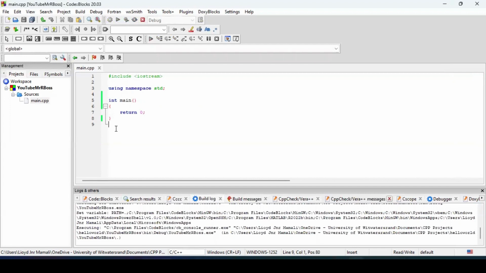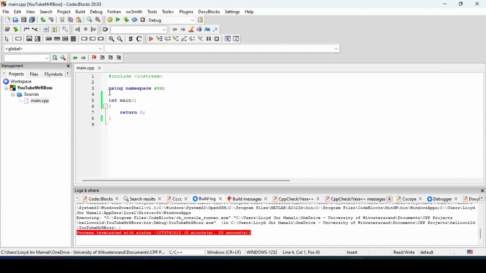So in this video, I'm going to be continuing with functions. However, this time around, I'm going to be talking about functions which consist of parameters. And instead of previously when I wrote my functions above the int main, this time around I'm going to be writing my functions below the int main.